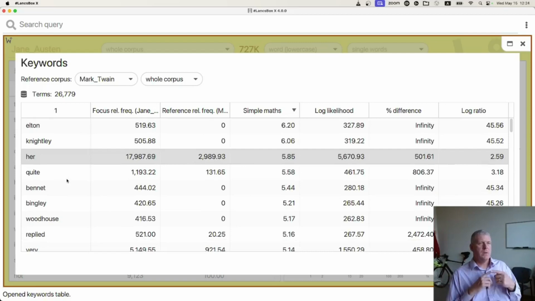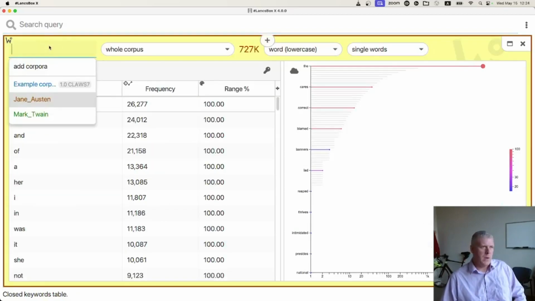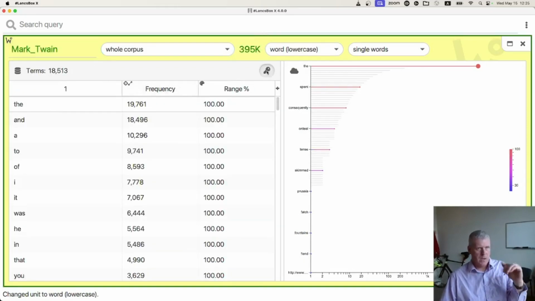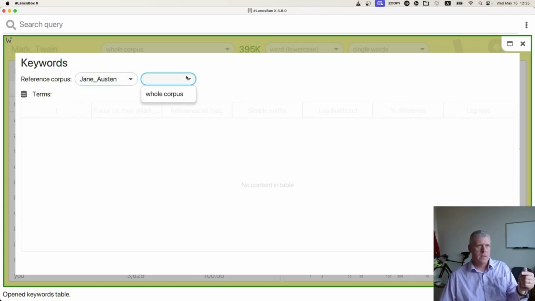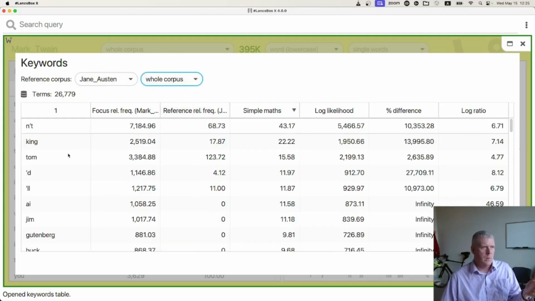If we want to do the reverse, we would have to come back out here and load up Mark Twain as the focus or target corpus. Then come here to keyword analysis and say, compare Mark Twain to Jane Austen, whole corpus, and we get other words here.